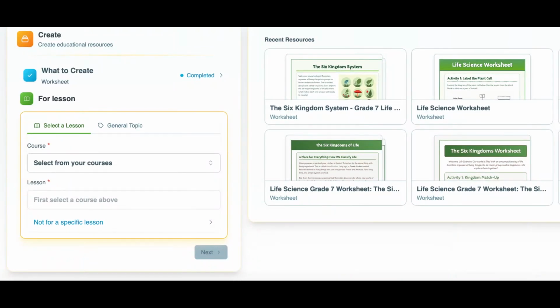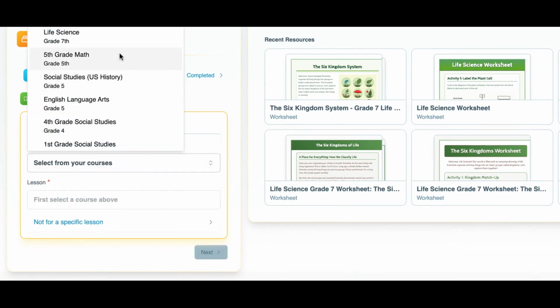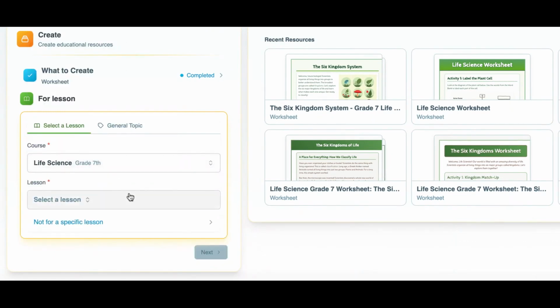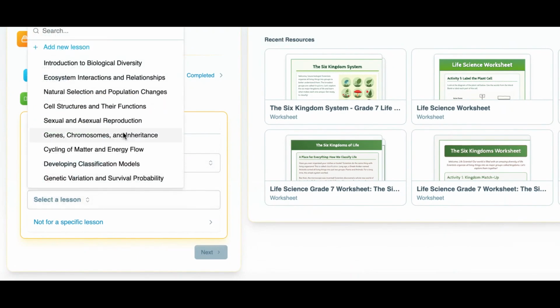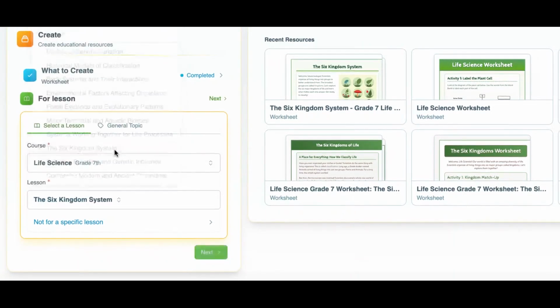Now for the topic it'll be creating the content on, it's going to ask you to either select a lesson or type in a general topic. I'm going to select a lesson for my courses. So I selected Life Science as my course, and now I'm going to select my lesson and click Next.